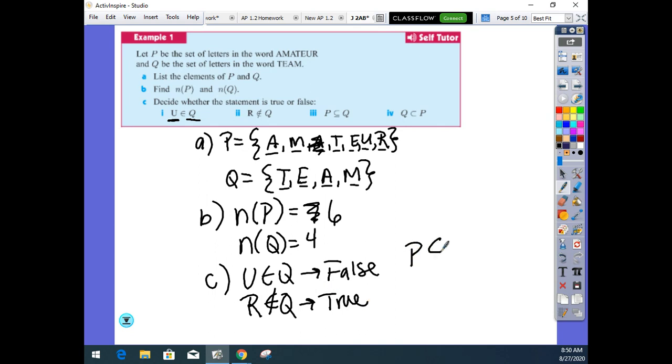Is P a subset of Q? That means, are all the elements of P also in Q? No? Oh, false. Because A is in Q, M is in Q, T is in Q, E is in Q, but U and R are not. So there are elements in P that are not in Q, so that's a false statement.